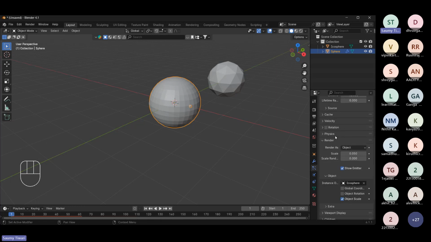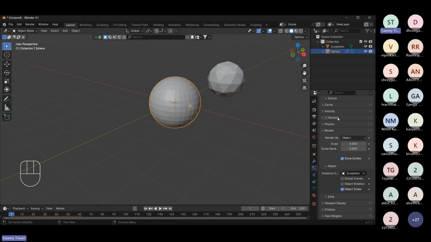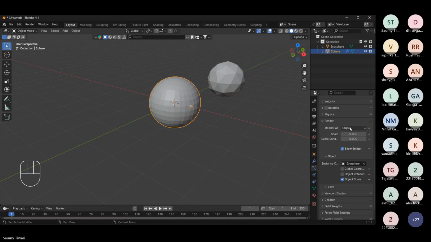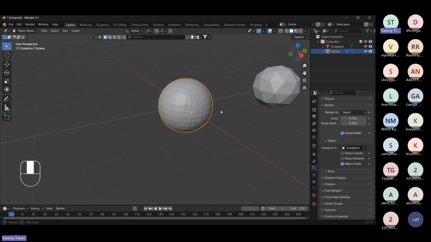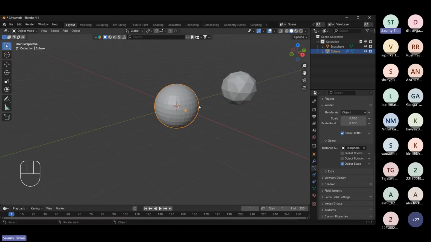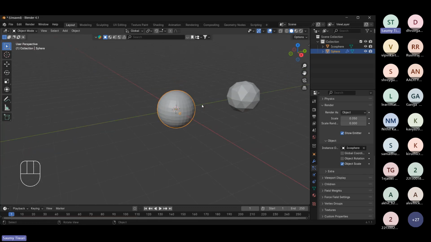Okay. This one is particle physics property, rotation property. You can actually lower those. Now let me show you how you can create a very basic particle animation and particle emission.